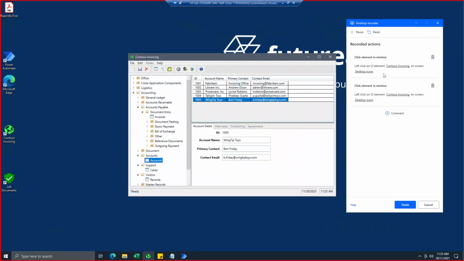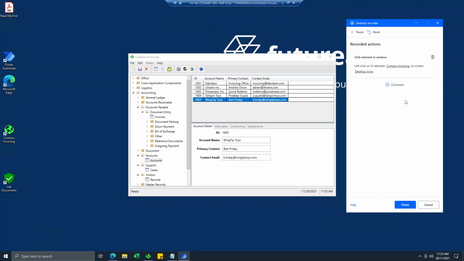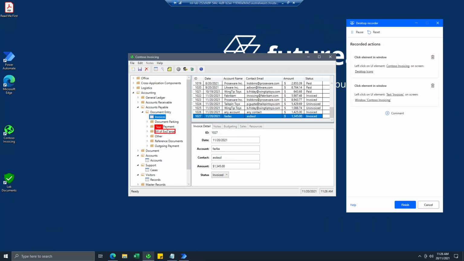you'll see here, it's opened this up. So I've opened it, now it's recorded two left clicks. I just want to do the one click to show that I opened up Contoso Invoicing. We can bin that one. And then if I click around the application here, you'll see the red recorder box shows what I'm actually going to be recording.